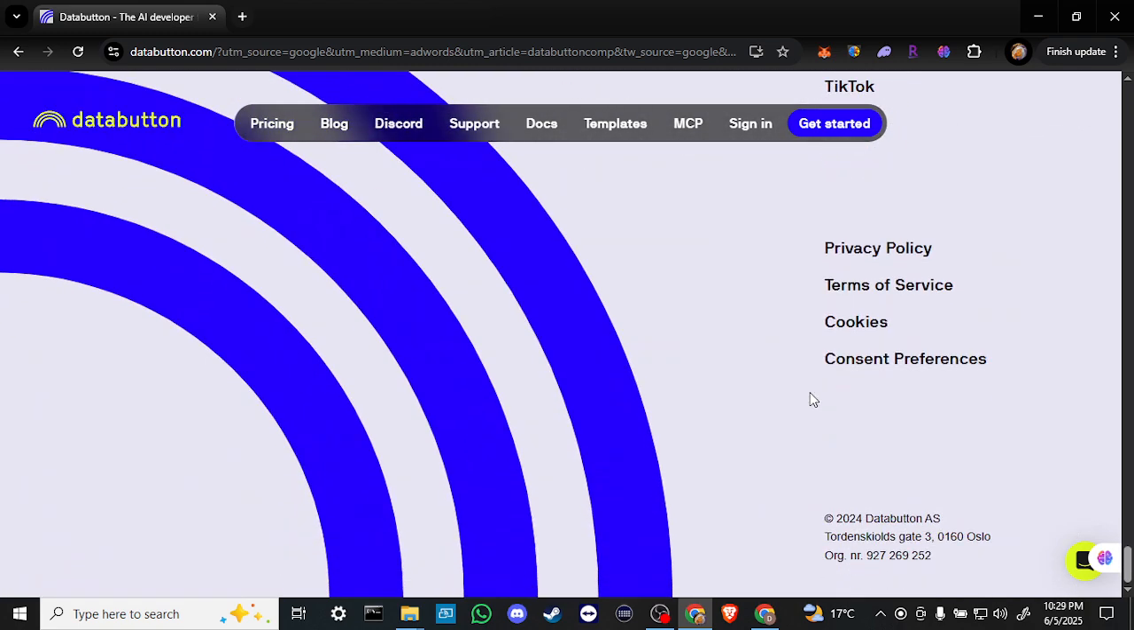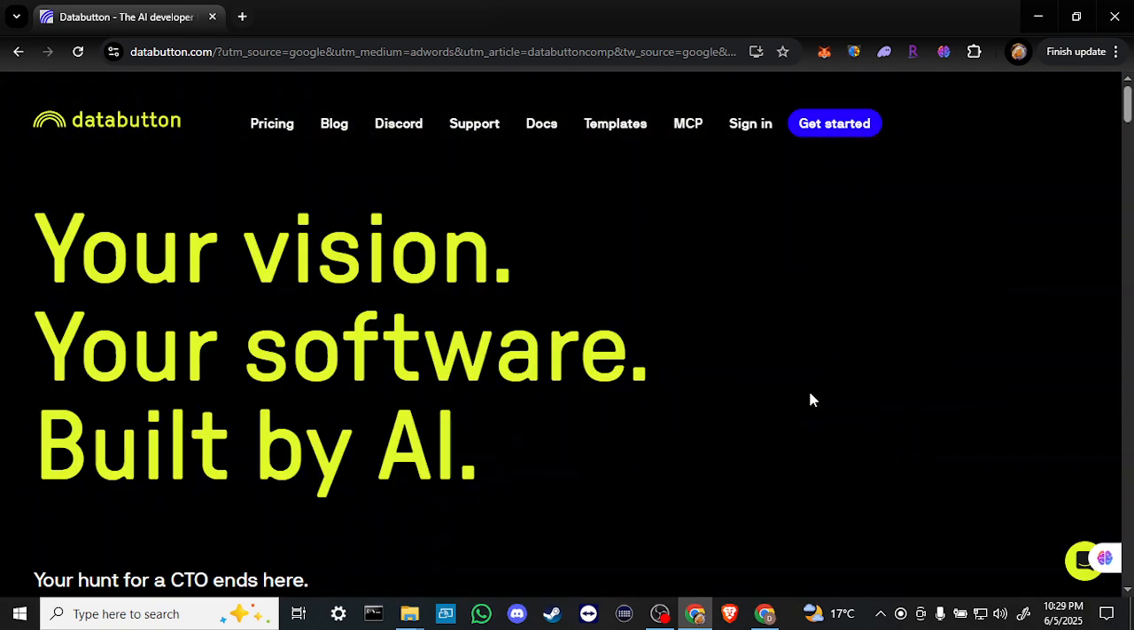So if you want to get started, head over to databutton.com and just click on the Get Started button here up at the top right-hand corner, and you can get started with Databutton yourself. And that's all there is to it.